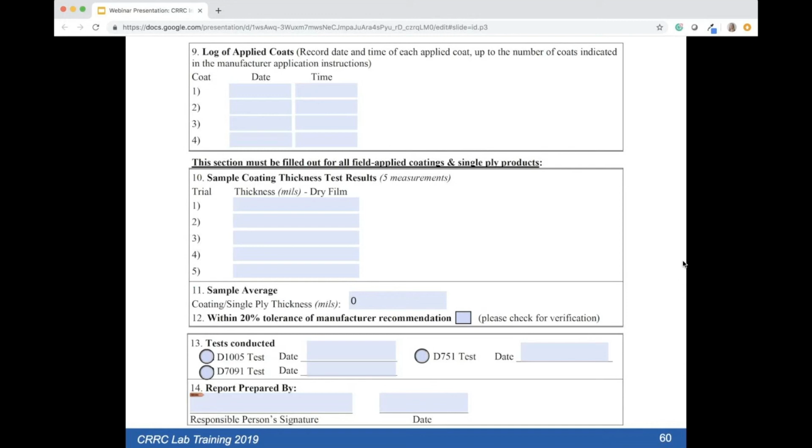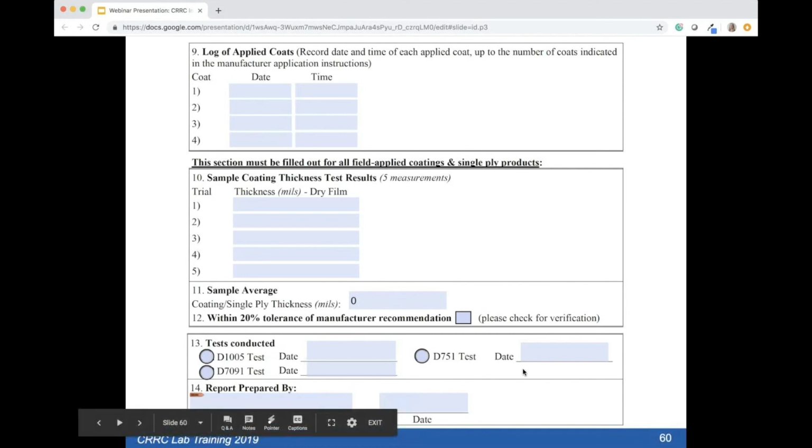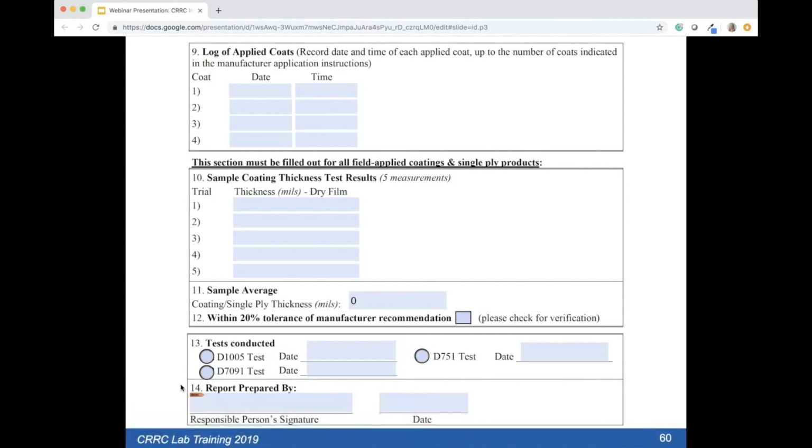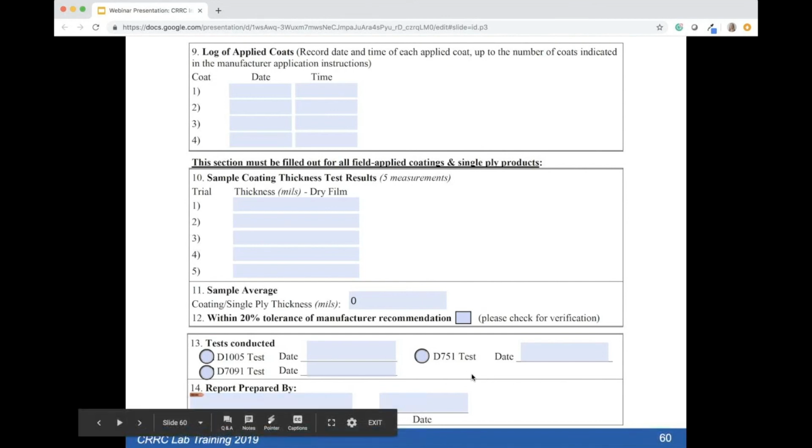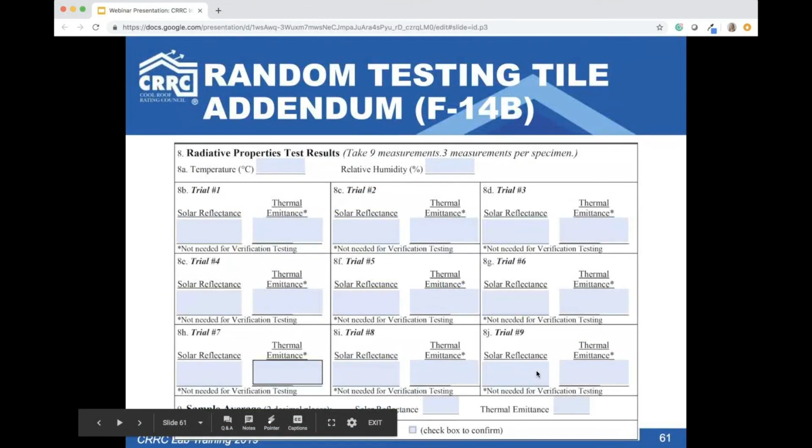And then actually providing us with the dry film mil thickness, taken at 5 evenly spaced points, just like you would do for an initial rating. That is for both coating and single ply. And then indicate the test that was completed and the date based on the product type. For coatings, it can be ASTM D1005 or D7091. For single ply, it's going to be D751.